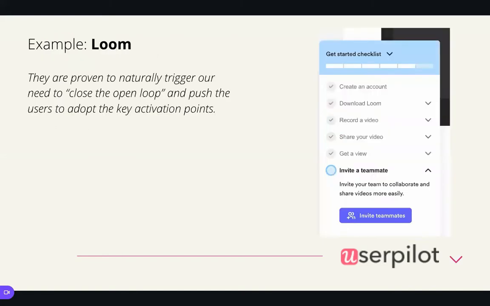Yeah. Another example is Loom. You see, this is another example to show you how the jobs to be done are different from one product to another. Here it says create your account, download Loom, record the video, share the video. So it shows you the steps, and automatically when you do a step, it marks it done for them.